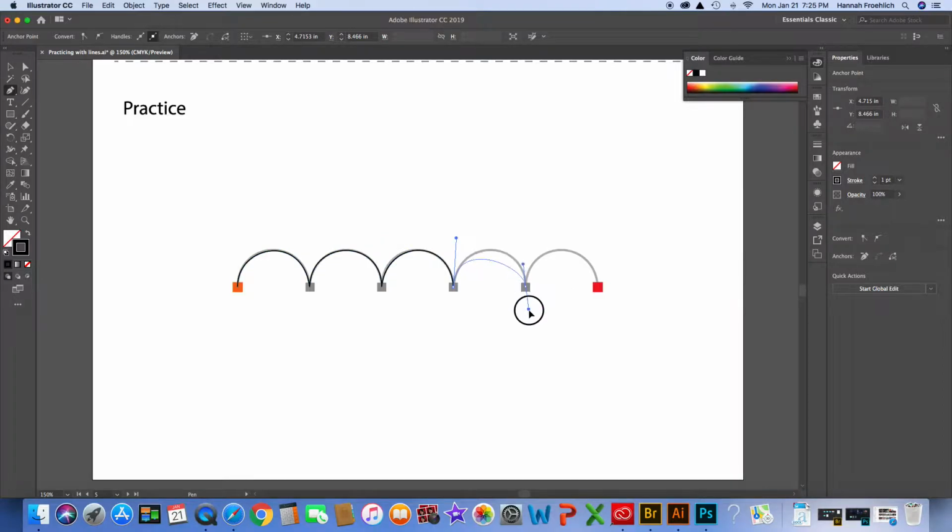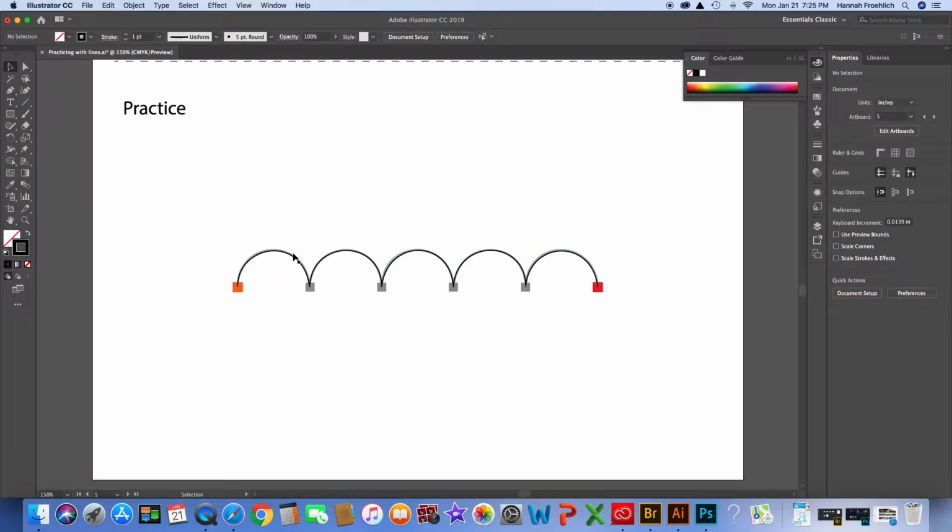click on the mouse and drag, Alt key, anchor, and then finish my last arc and my deselection tool. Okay, so that's how you create arcs that go in the same direction.